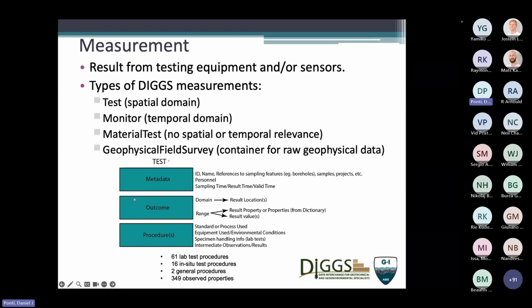We have a defined structure that's modeled after the GML coverage models, or these specialized measurements. One is called a test that identifies measurements or results associated with spatial distribution of data. So that's used for things like CPT tests or standard laboratory tests. We have a flip side one called a monitor, which uses a temporal domain. So that's used for our monitoring measurements.